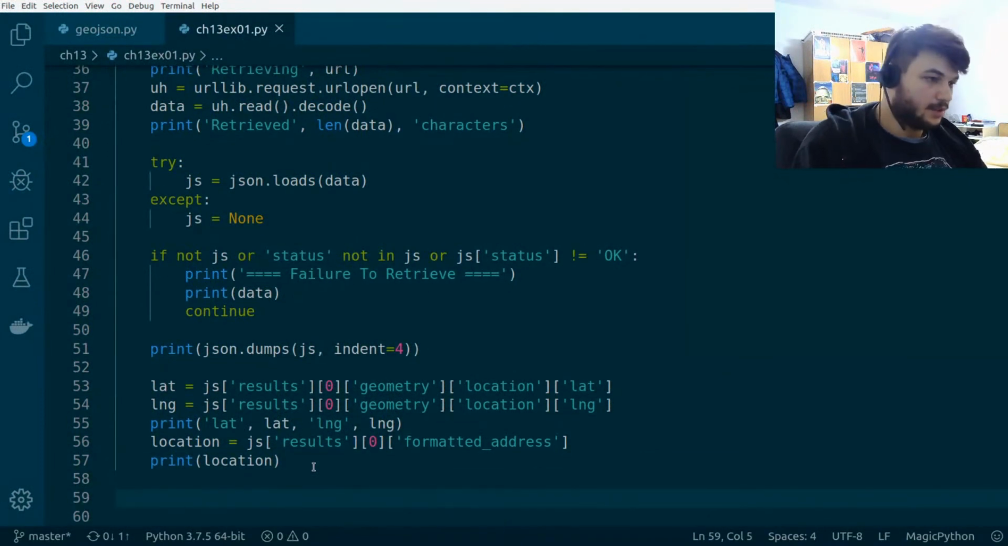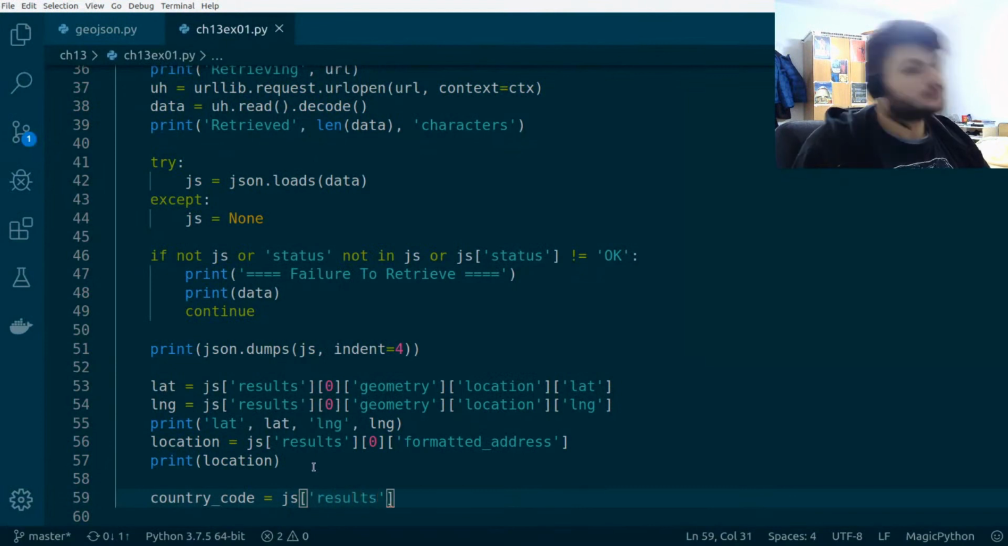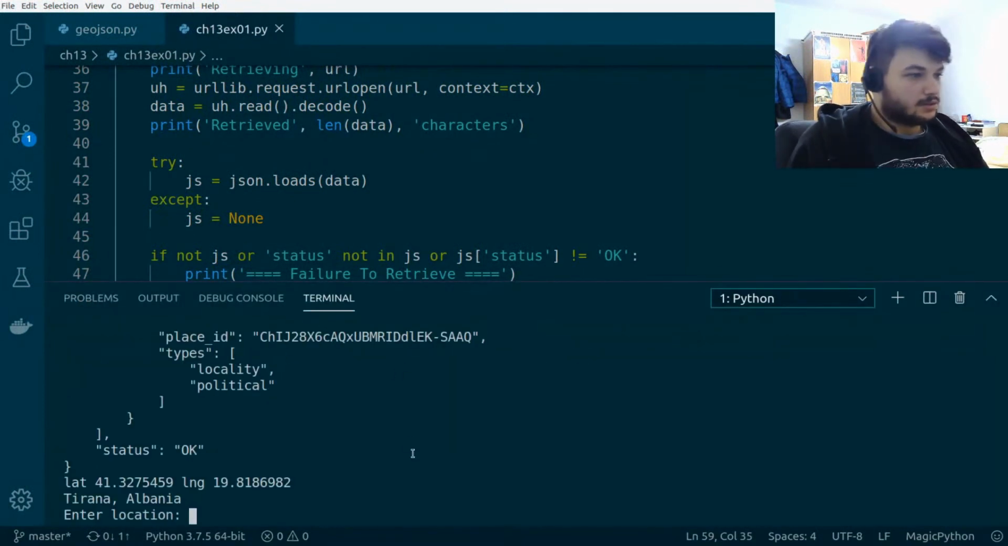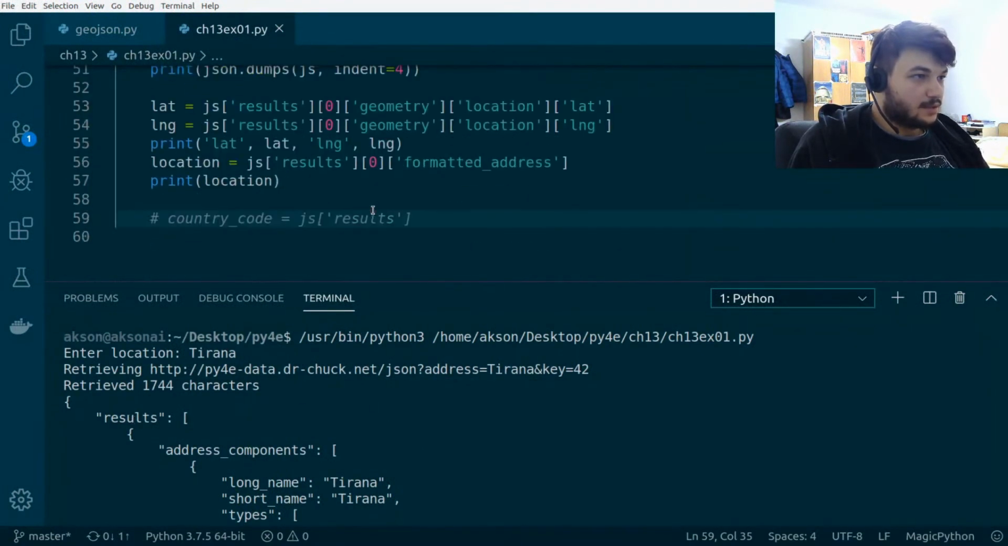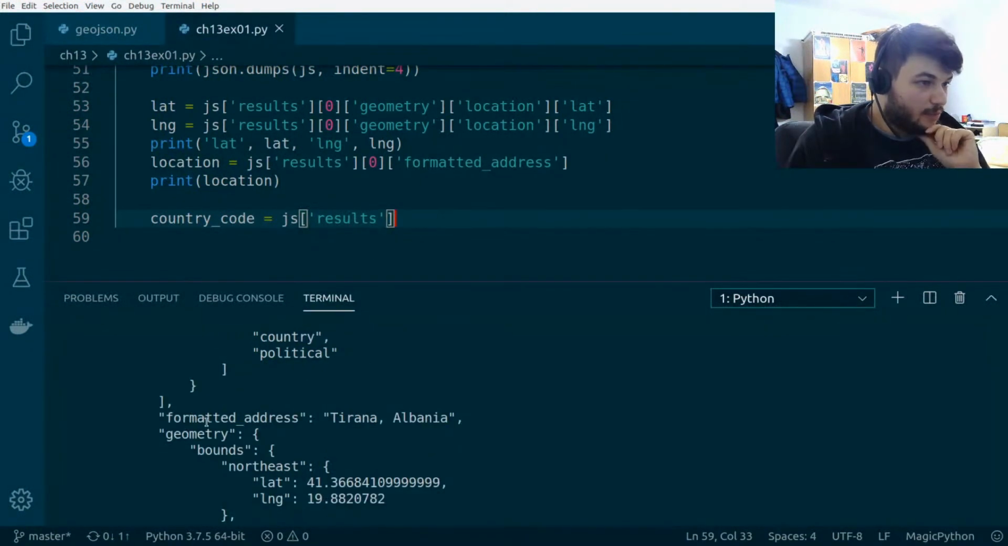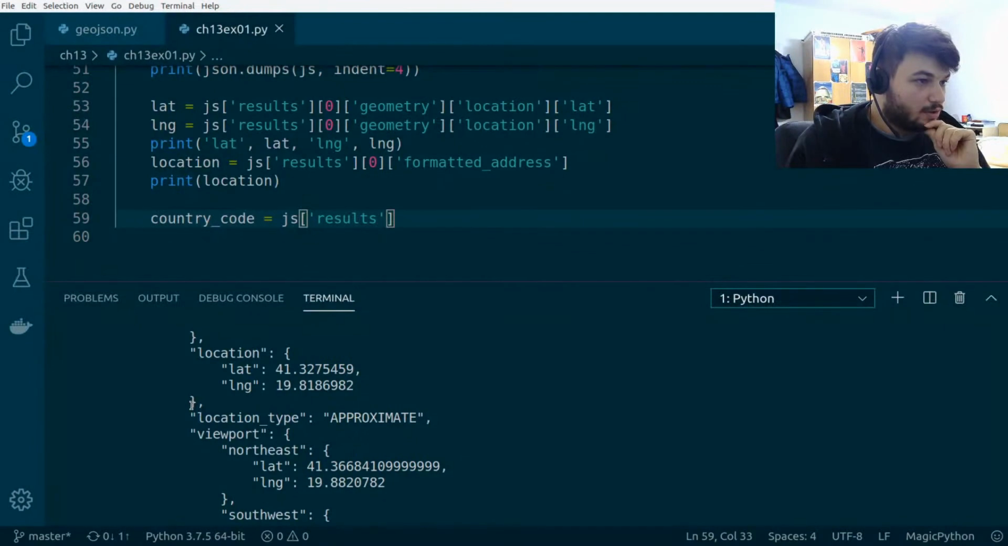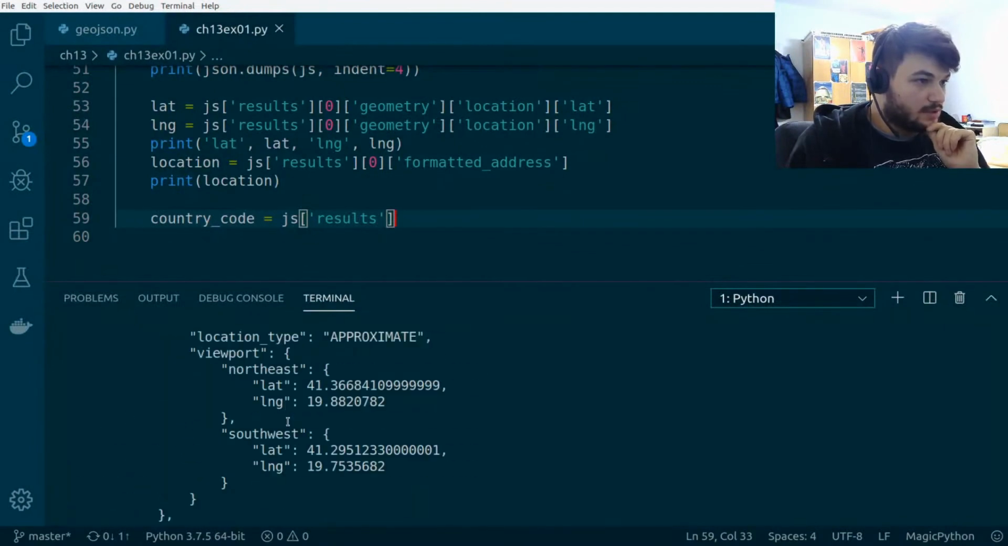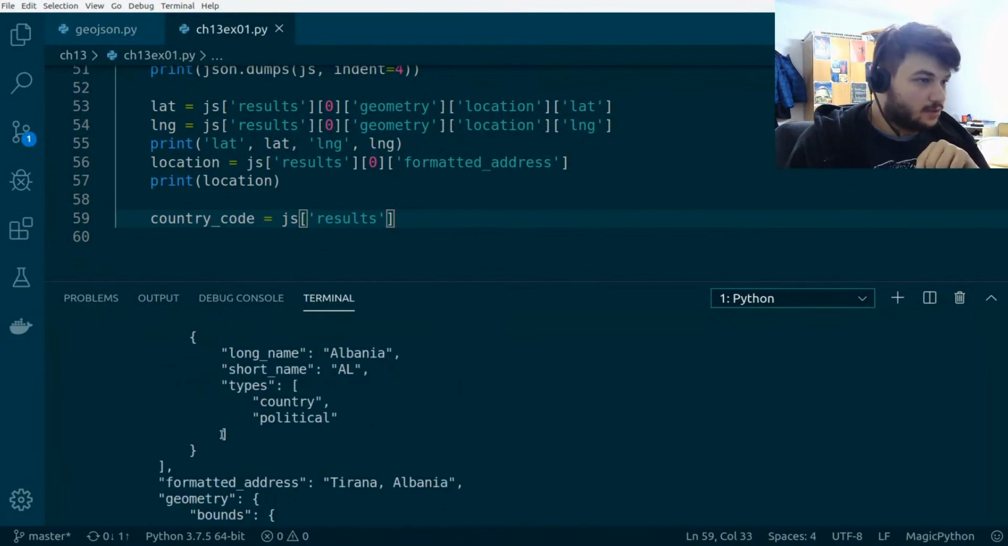Okay, so I'm going down here. I'm going to try to get the country code, which is again going to be in the JS dictionary. It is going to be in the results. Okay, and then let's run this again so it's easier to see where to find the country code. So we want to go in the results. So I'm going in the results here, and inside results we have a list of dictionaries with address components and formatted address and geometry. Okay, what we want is the country code. Let's see where that was. Okay, so it's in this dictionary right here, which is in the list address components.